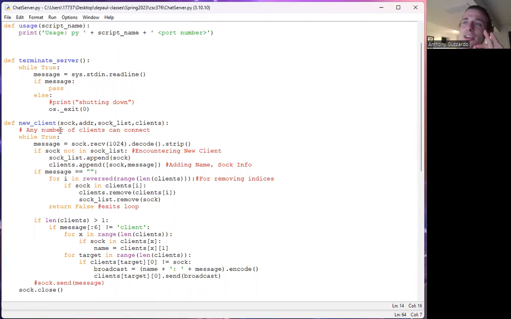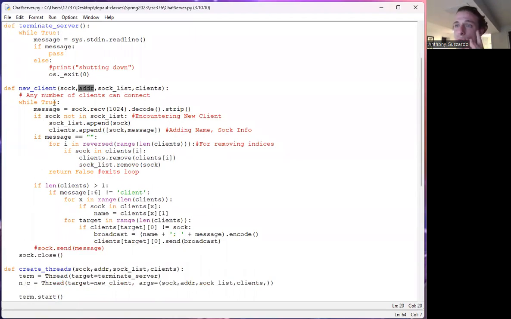We got the new client function. This is kind of a mess. In terms of parameters, it takes in a socket object, takes in the socket address, and takes in two lists that I initialize in main. One is the socket list and one is clients. I don't actually end up using address, so I don't worry about that one if you don't hear me mention it. So we have a while true loop.